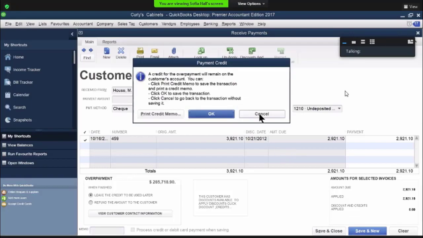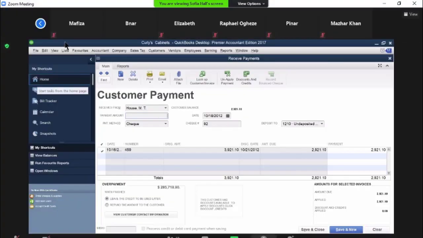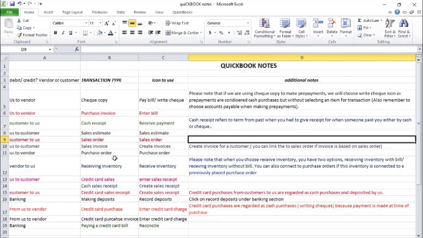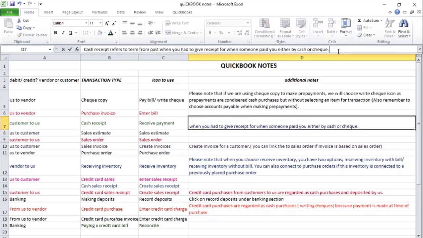Cancel. Oh my God. This one is discount and everything, right? I was somewhere else. Discount and credit. So take out this discount and credit. And this one, discount. And the credit is nothing.